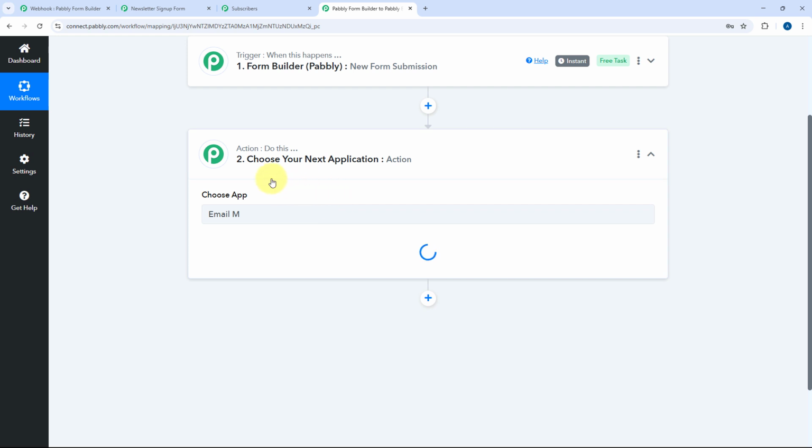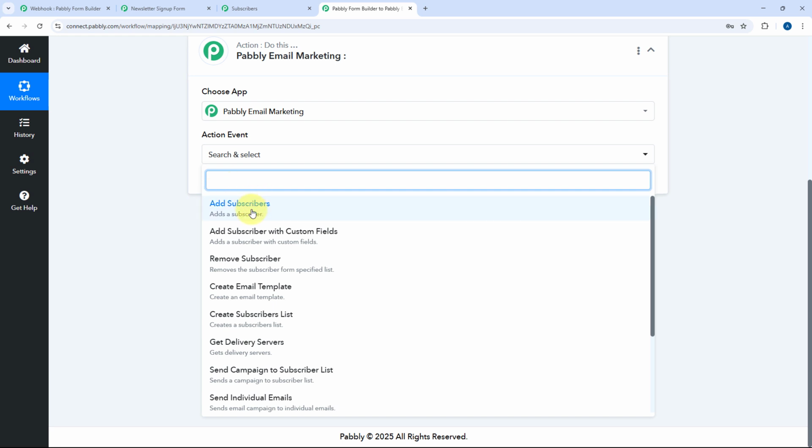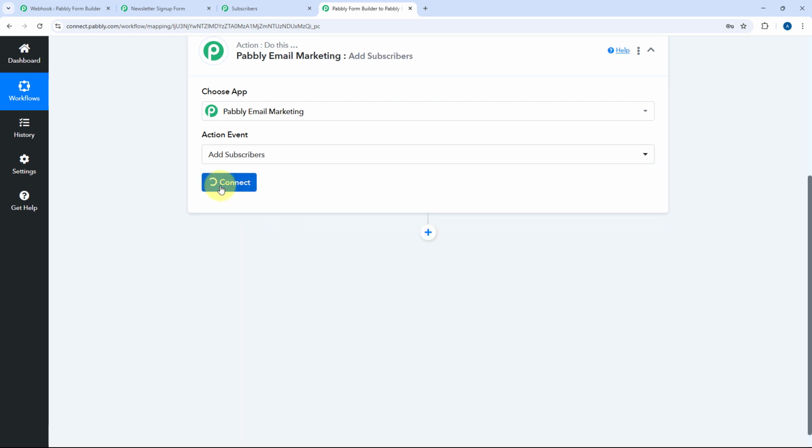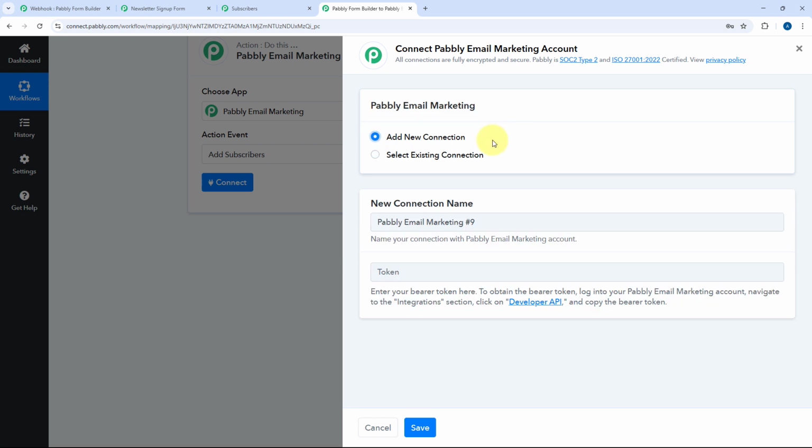After selecting this, here in our action step in the drop down below, we have to select the action event as add subscriber. Then just click on connect and select add new connection. Now here we have to connect our Pabbly email marketing account with Pabbly Connect. And to make this connection, we have to enter the API token of our Pabbly email marketing account.